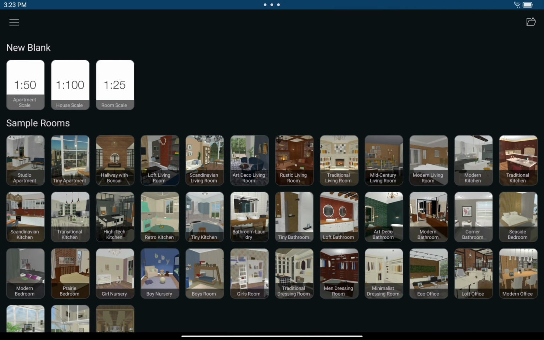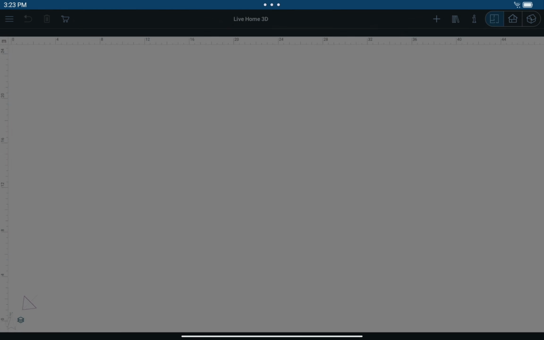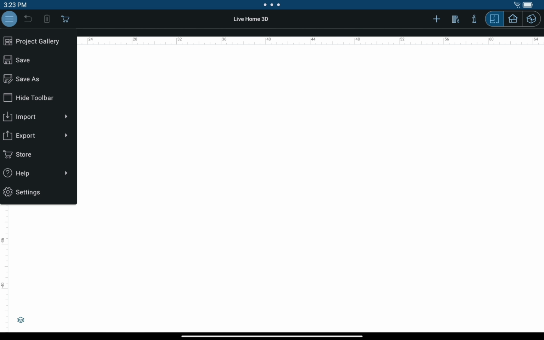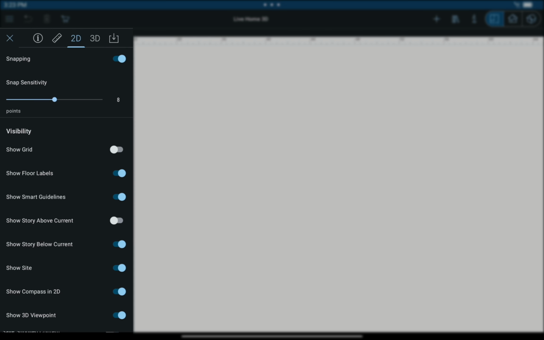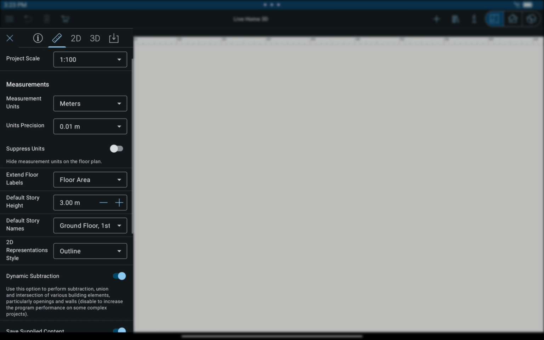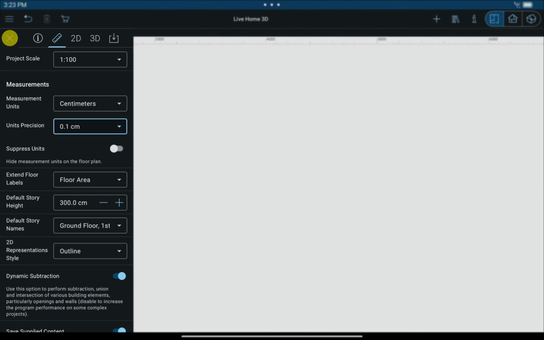Project settings. Start a new blank project by choosing the House Scale template from the Project Gallery. In the new project, choose Settings from the menu. Go to the Measurements tab and set the convenient units, scale, and precision. In our example, we use the metric system and the accuracy of 1/10 of a centimeter. Tap the Close button to get back to the workspace.